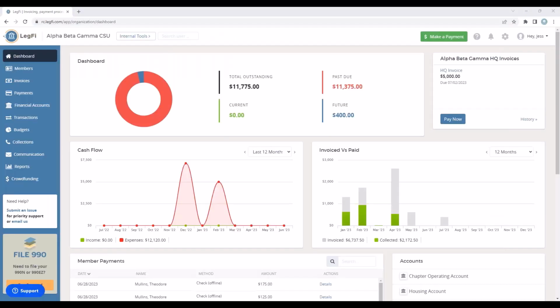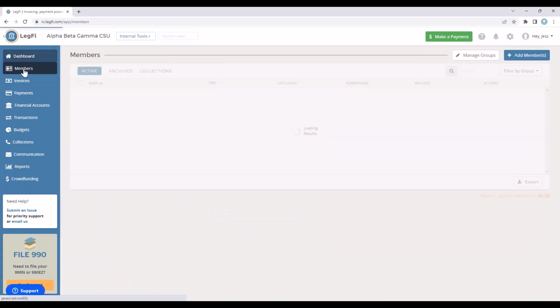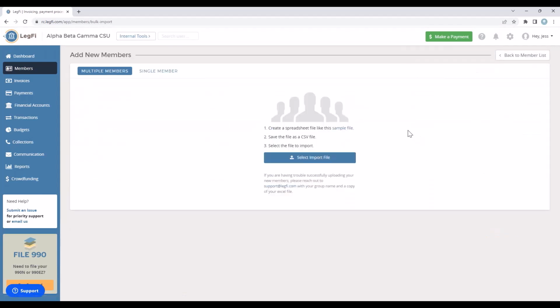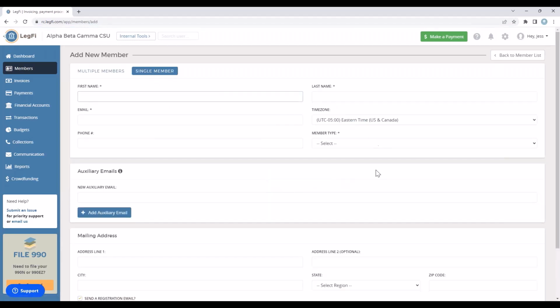So I'm going to switch over to LegFi real quick. When you get logged into LegFi, you'll come into your dashboard, and then to add members, we're going to look at that first. You'll come over here to the members module, and this is where you will update your roster. To add members, you'll click on add members, and if you need to add multiple members, you'll download the sample file here. You'll fill out that file and then you'll import it. If you only have a single member to add, you'll click that here and add in that single person.